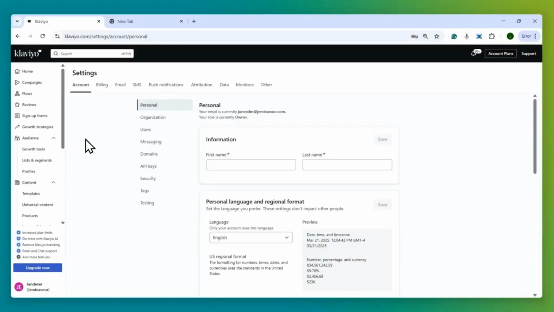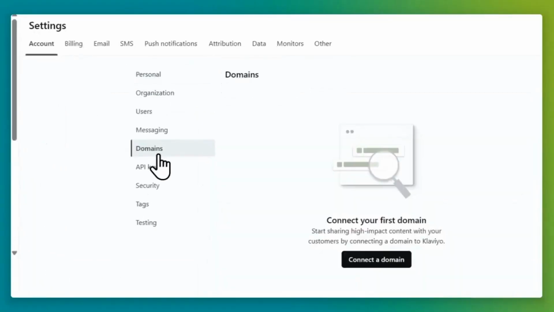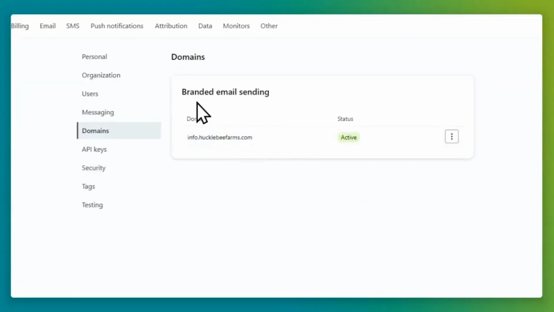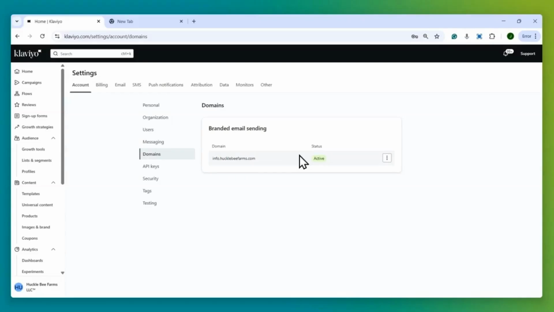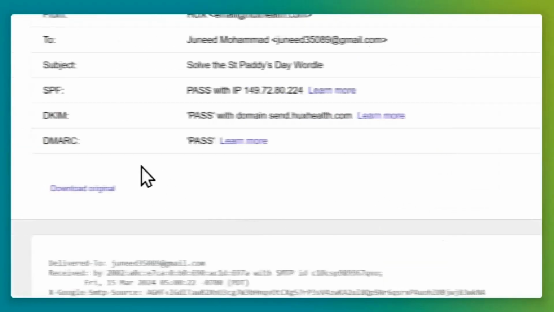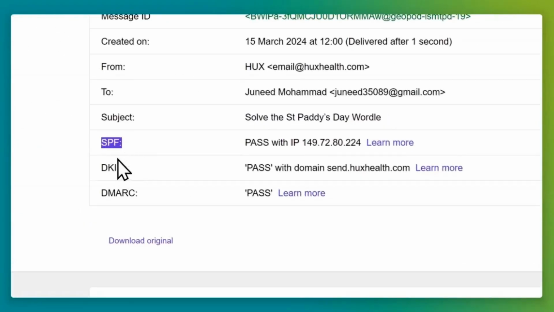Okay, so first let's check what type of sending domain you're on. Simply go to Klaviyo settings, account, domains. If it looks something like this, it means you're sending from the shared sending domain. But if it looks something like this, this means your dedicated sending domain is good, but you still want to do a double check by going to Gmail inbox. Just go to here and select show original and make sure SPF, DKIM, DMARC are all pass.